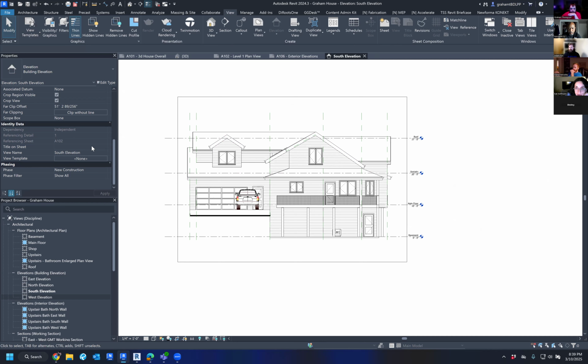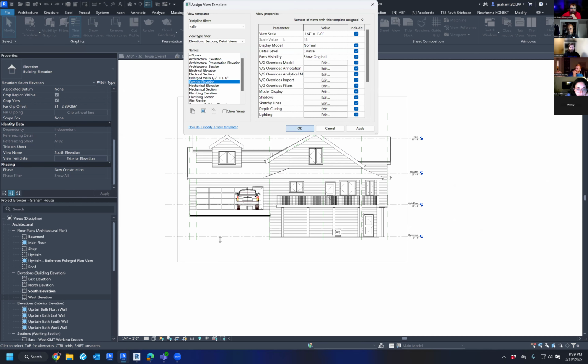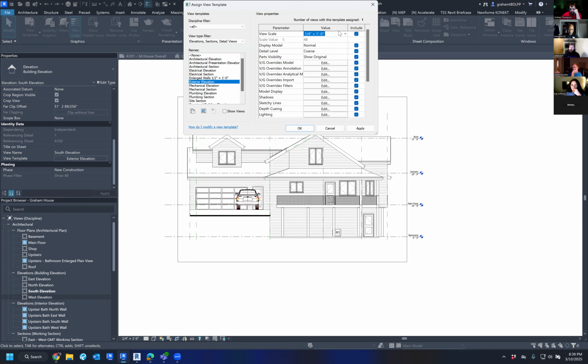And now, this is where you would be running into the problem, Dimitri. If you had a view template that was applied, right? So I'll make sure that this template is on here. It's called Exterior Elevation. If that's applied and you try to click this, now it's grayed out, right? You can't change this now that it's being held by the template. But you can change it right here by just activating the template and changing the scale at the top.